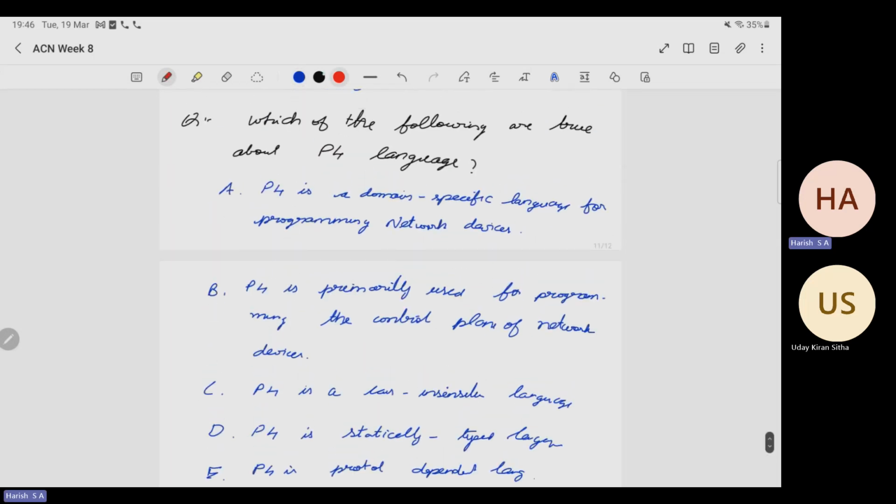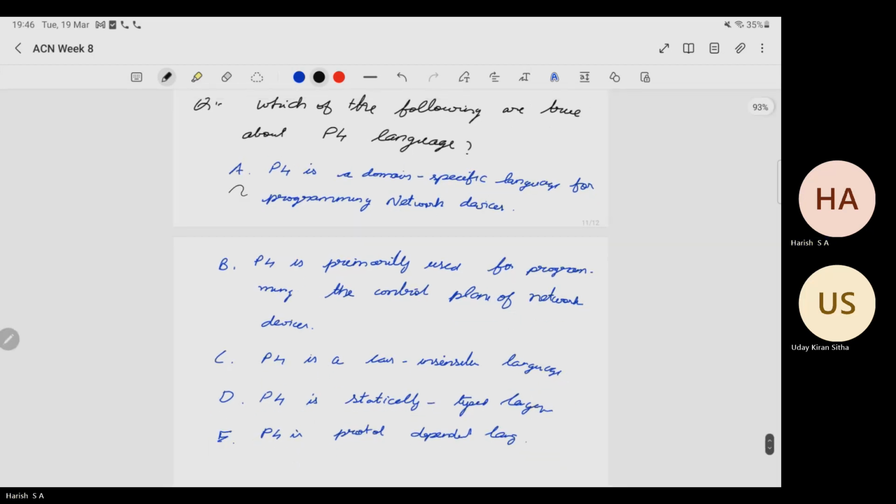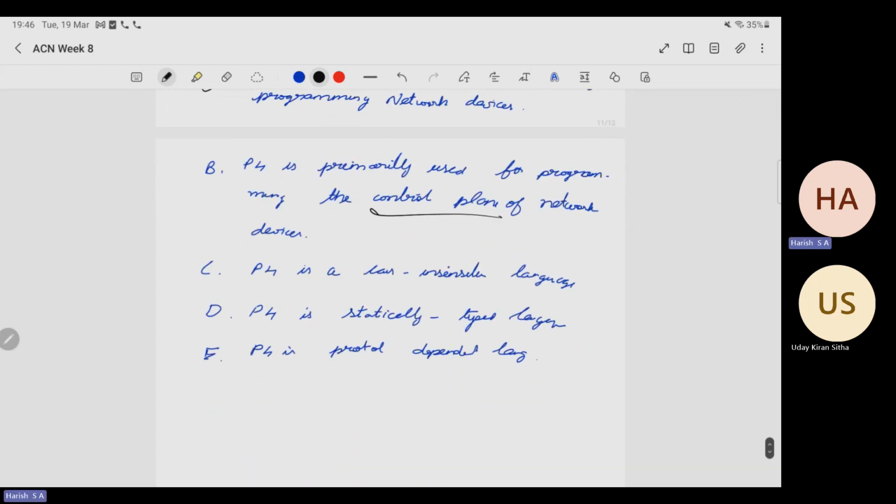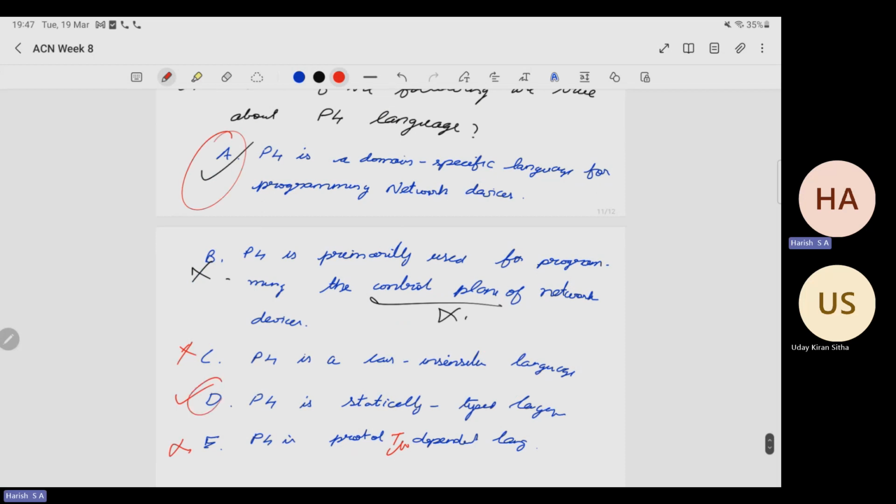So if you look at the options, let's go one by one. P4 is a domain specific language for programming network devices. Yes, absolutely yes, right? P4 is primarily used for programming the control plane. I don't think so. It's for the data plane, so this is wrong. P4 is a case insensitive language. No, it is a case sensitive language. This is wrong. P4 is a statically typed language. Yes. P4 is a protocol dependent language. No, this is a protocol independent language. So this is wrong. So A and D are the answers.